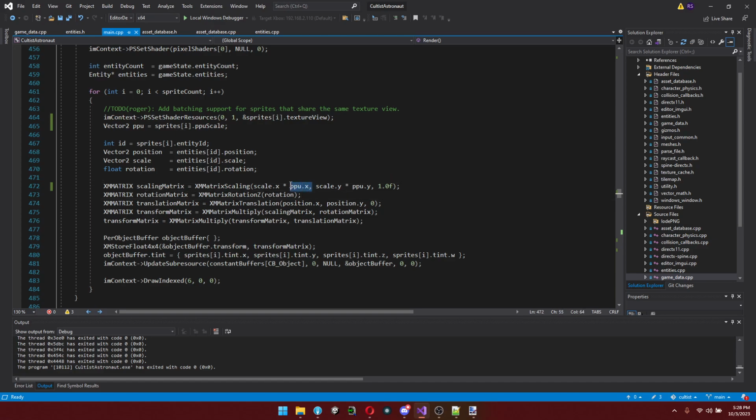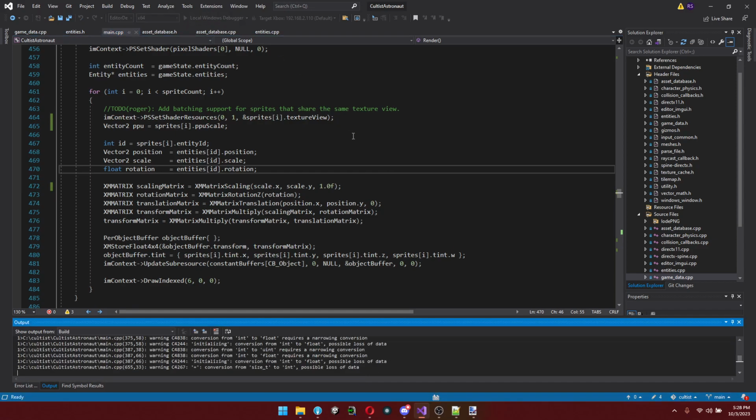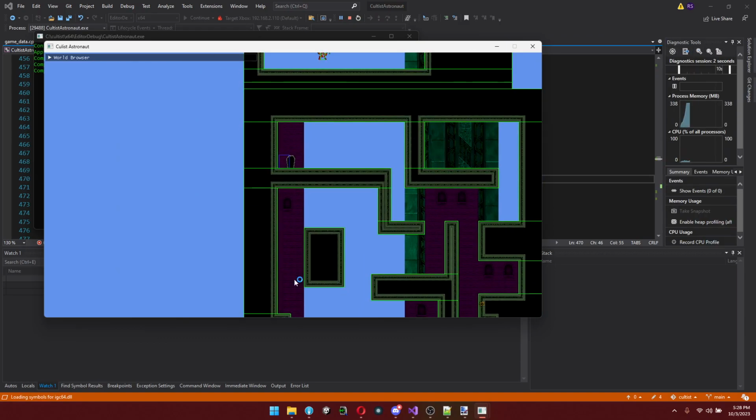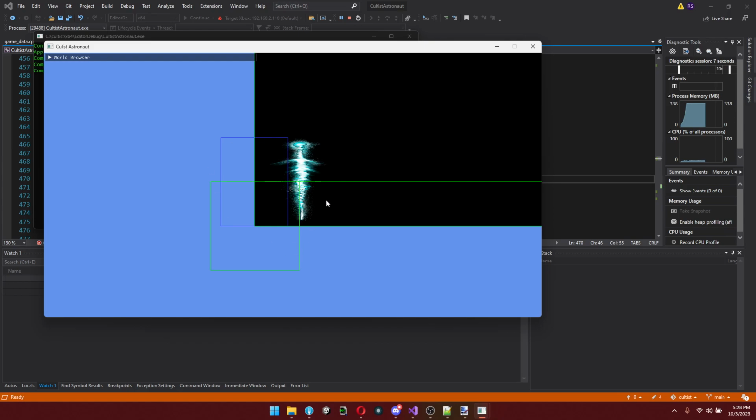And of course, if I get rid of these two values without deleting commas, you'll see that this will squish it down to a 2x2 quad in the corner of the screen. So this is what happens when you don't factor in pixel per unit.